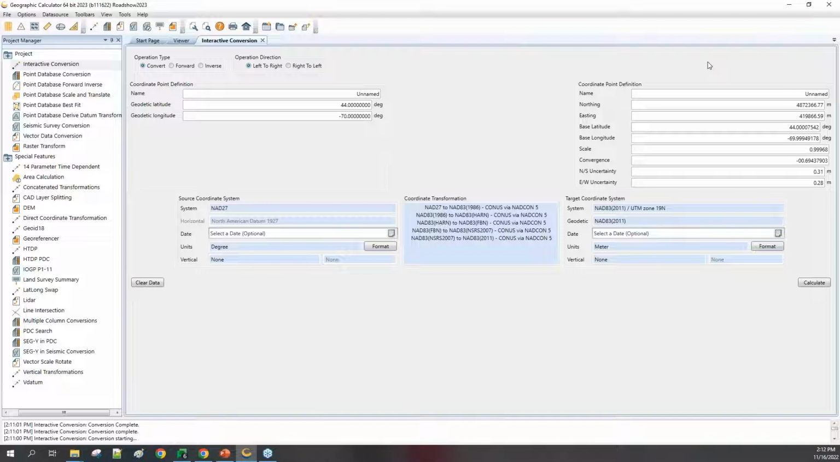One side note on that is if you are going from a projected system to a projected system, you'll actually see the base latitude and longitude on both sides of that transformation. That's true in the interactive job. And when we get to the point database conversion job, we will see there that it's only available on the output side. Right, the point database job is a slightly different animal in that regard.